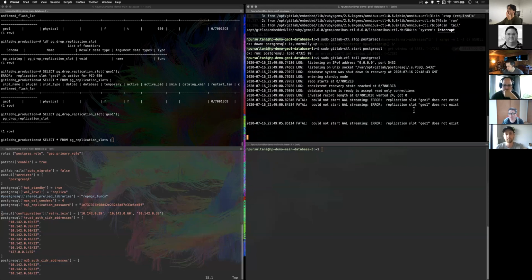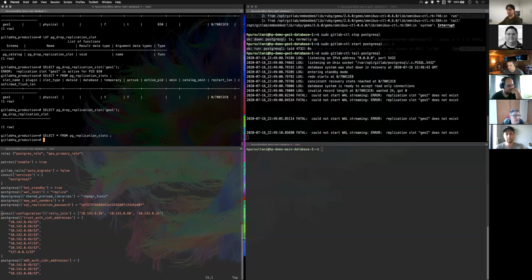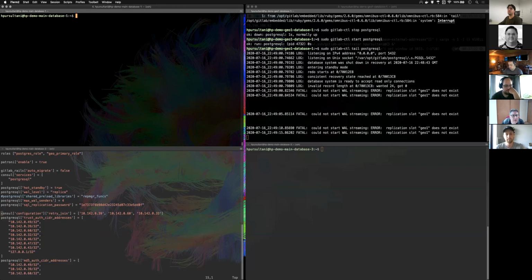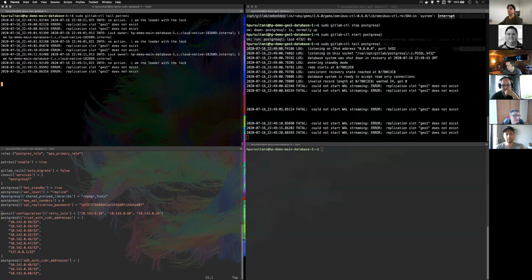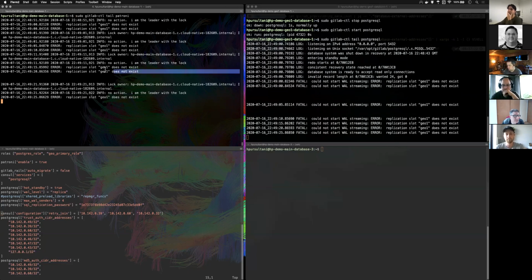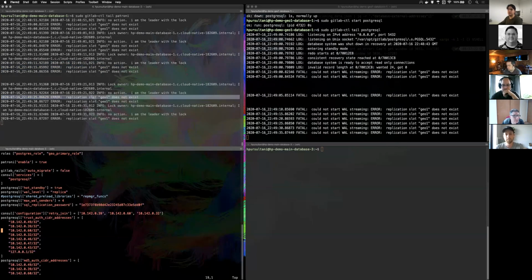Okay, now it is complaining about the Geo1. But our Patroni startup is okay. This is actually the PostgreSQL log. This is not the Patroni log. So let me go ahead and just finish the cluster first.